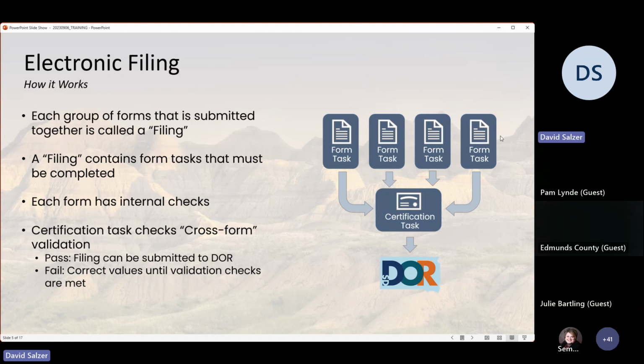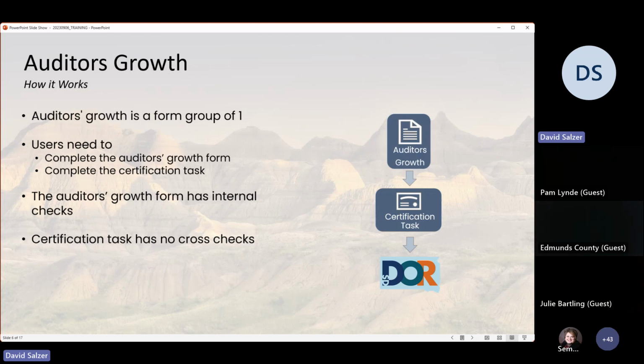But every form group works the same way. You complete each of the individual forms within a group. Once they're completed, you can do the certification task, which cross-checks among the forms and makes sure that all the data is consistent. If that cross-check is good, then you'll be able to submit your information to DOR. So every form group works in the same way. Once all the form tasks are completed, you can certify. Like I said, in the case of the auditor's growth, we have one single form that you'll complete and then go through the certification task.